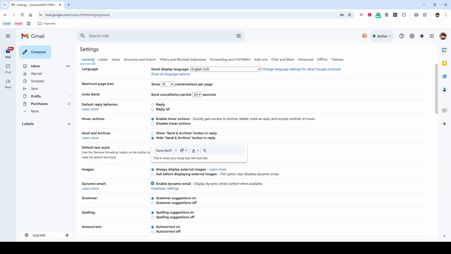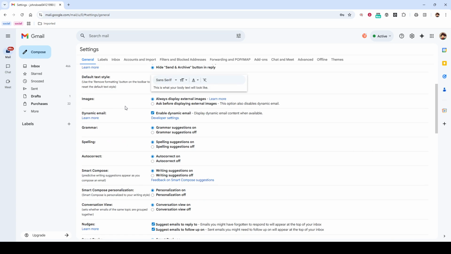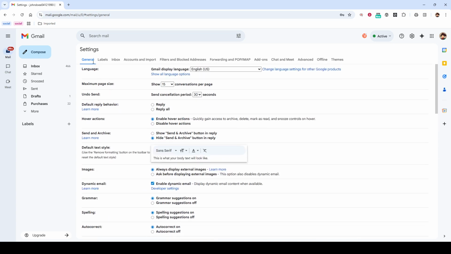This will take you to the main settings area, where Gmail has several tabs across the top. Next, click the Inbox tab in the top navigation menu. This is where Gmail controls how your inbox is organized, including the category tabs that appear across the top of your messages. On the Inbox settings page, find the section labeled Categories.